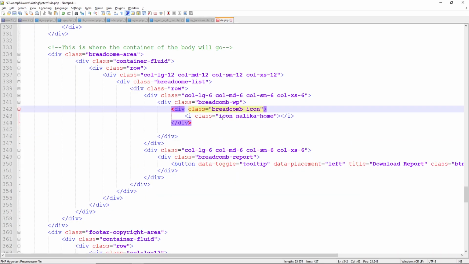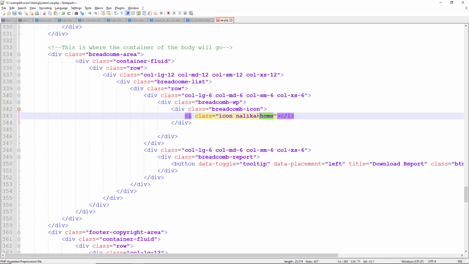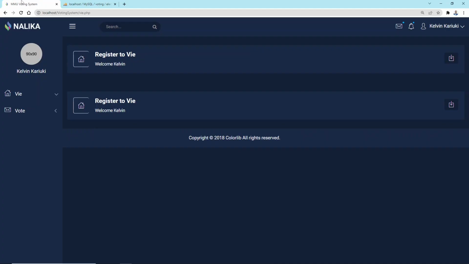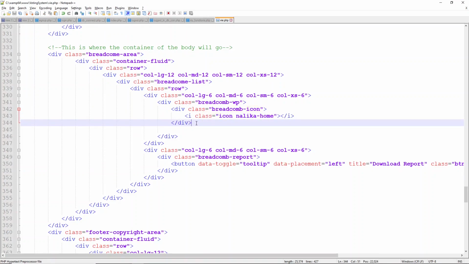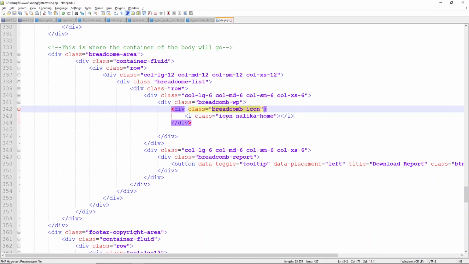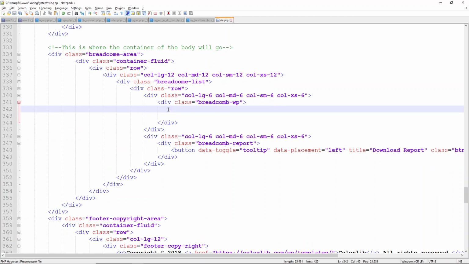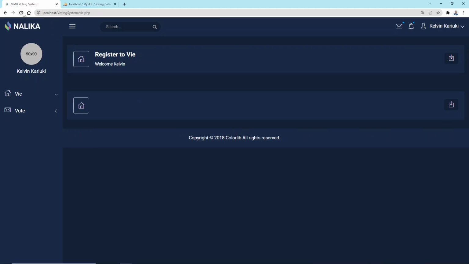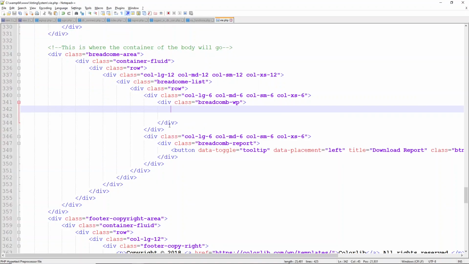We have another div here that gives the icon, the home icon. So let me just save and refresh so that you see. So now I've removed that. So I want to remove this. To remove that, I delete this particular icon div. Then I save it, then I refresh. So that is also gone. So now I need to remove this download report.